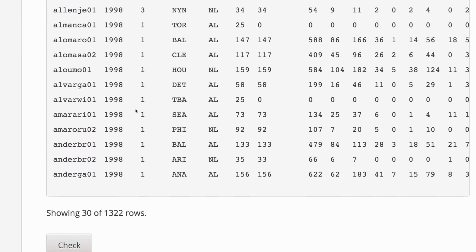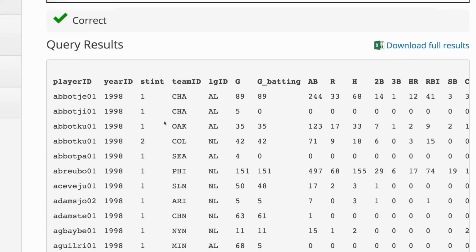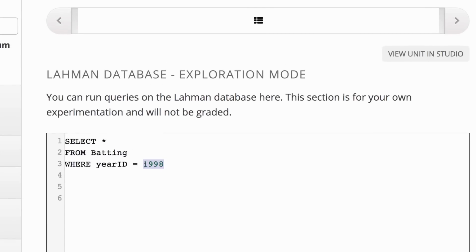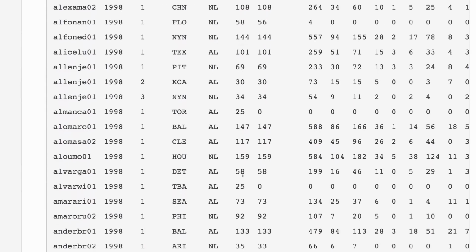Now I can scroll down here. We're only showing 30 rows. In that database, we have 1,322 rows, though, which are from 1998. The batting table has 1,322 rows from the year 1998. I can go up here, change the year, maybe make it 2013, an important year for the Boston Red Sox, and we'll go down and run another query.